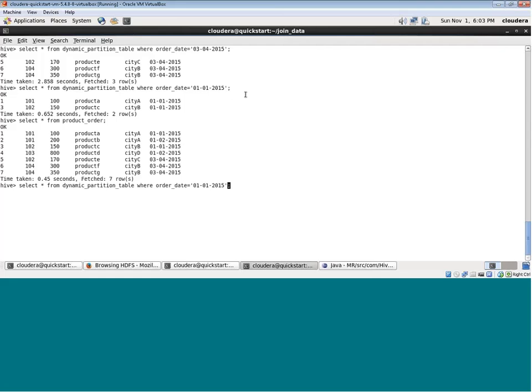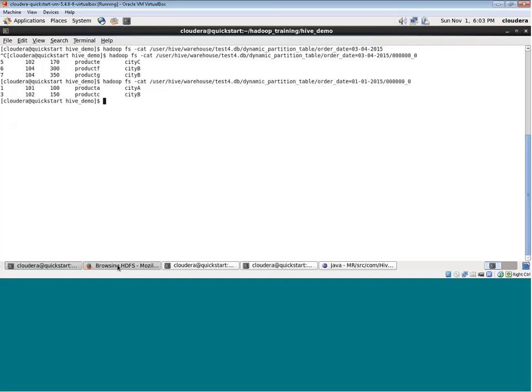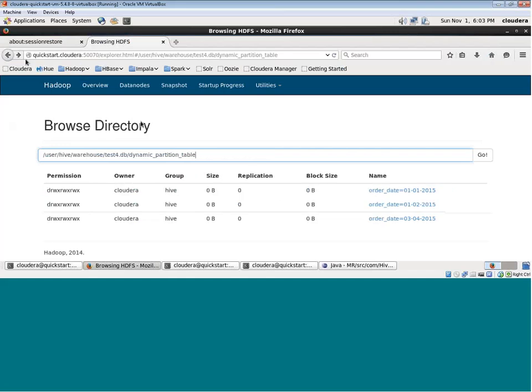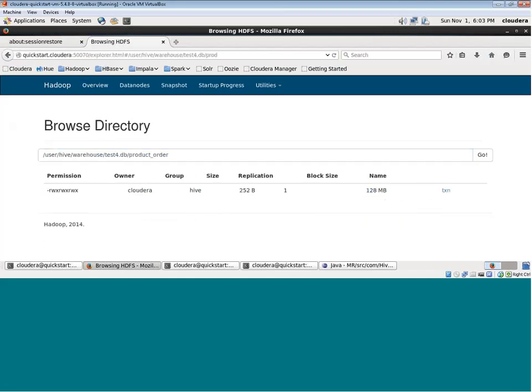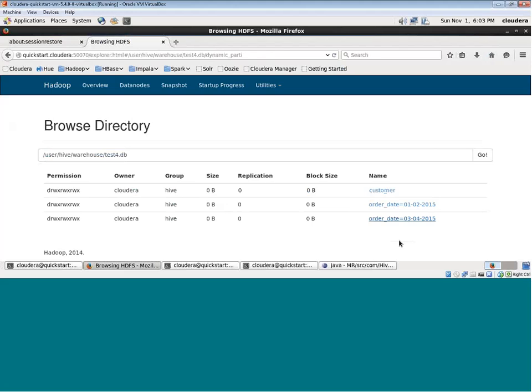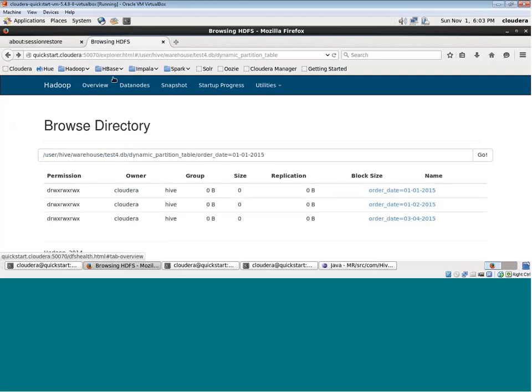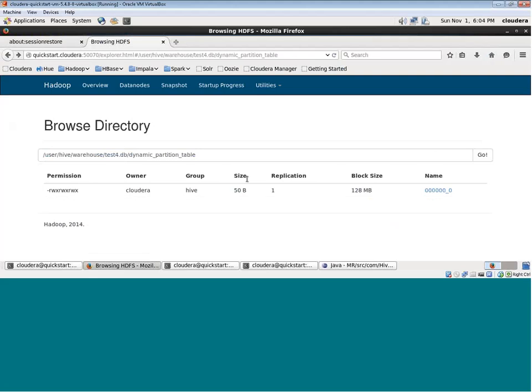You mean to say select the dynamic partition table? Oh, on HDFS. Right, sure. So this is a dynamic partition table, and the product order table doesn't have any partition. It will have only one file which contains all the data. The dynamic partition table that we created will have three directories, and inside those it will have its corresponding files. Clear? Is that clear, Nitin?